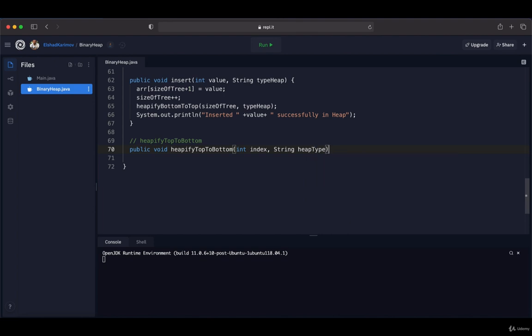First we need to identify which heap type this is. Is it maximum or minimum? Based on this, we are going to implement operations over here. Now in case of top to bottom, the index that we are passing over here, the first index will be the root's index, because we are extracting the node from the root and we are moving the last node to the root. So that's why we have to start from the root. This means that based on this root index, we are going to calculate left and right child's indexes. Then we are going to perform operations on these children.